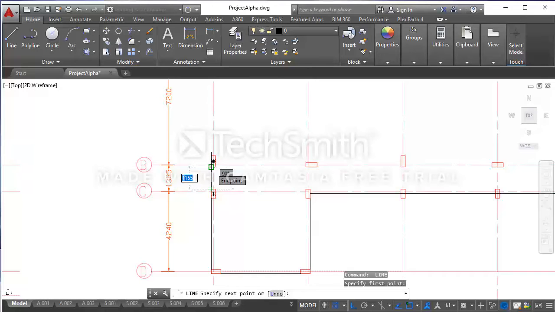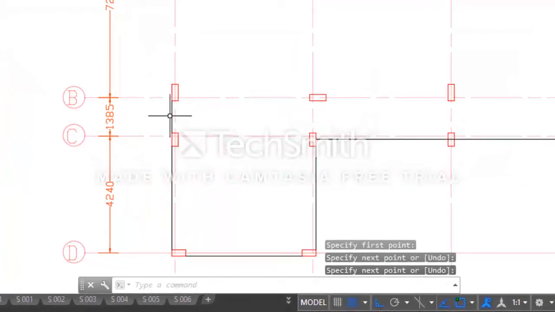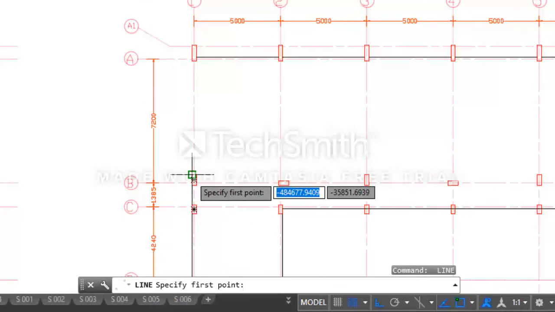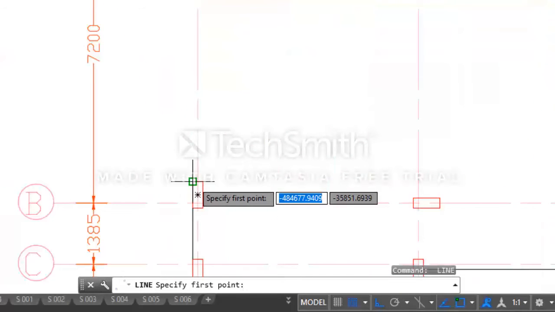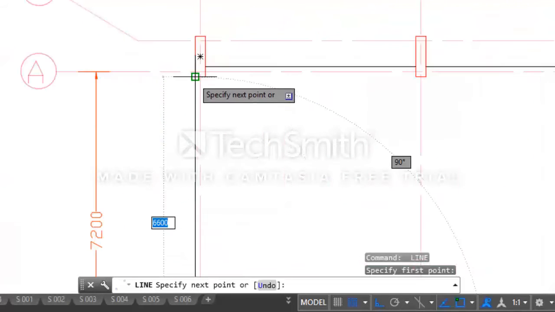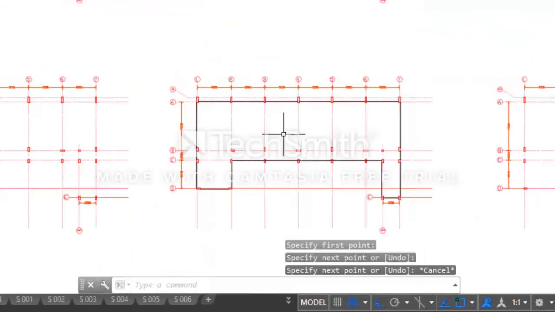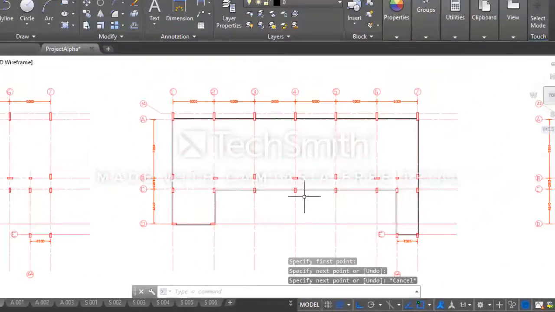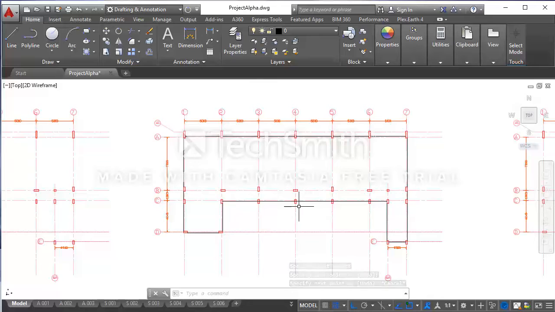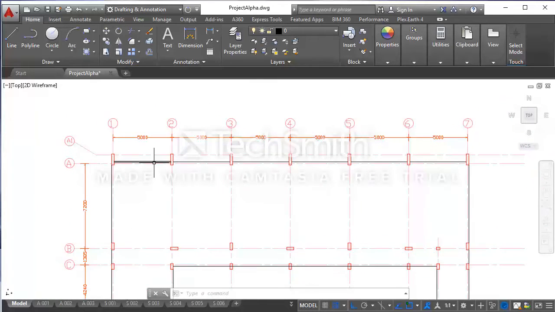I'll draw a line between grid line C and B. I'll draw a line between grid line B and A at this point of the column to this point of the column. Now I have successfully drawn the perimeter of the floor. What I will do now, I will start drawing my beam line in the drawing.